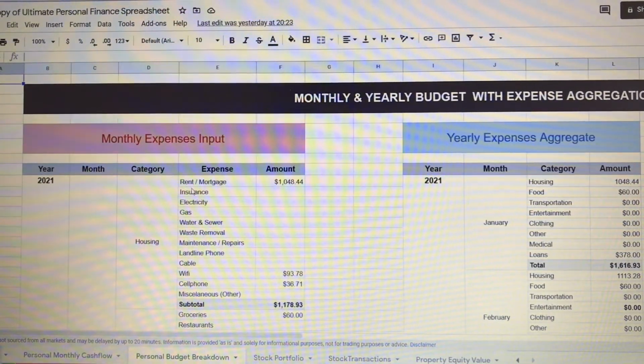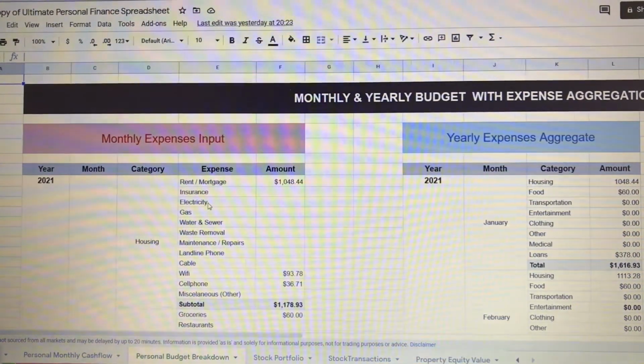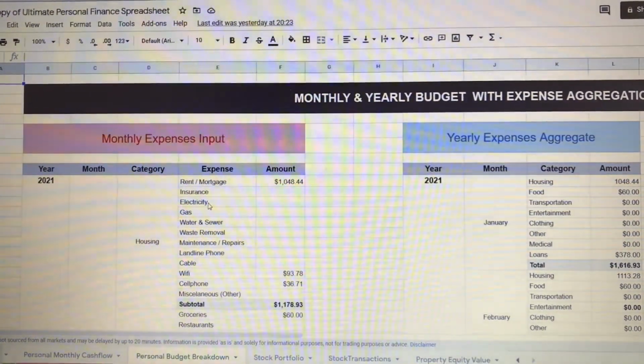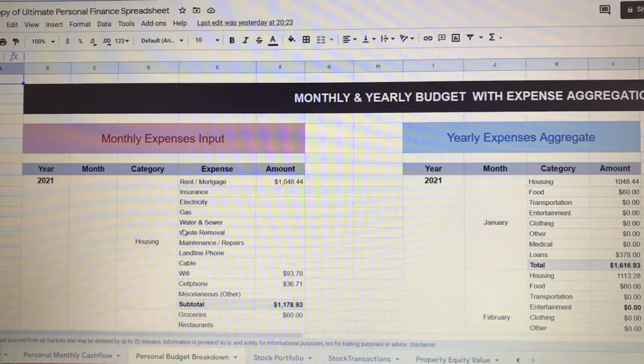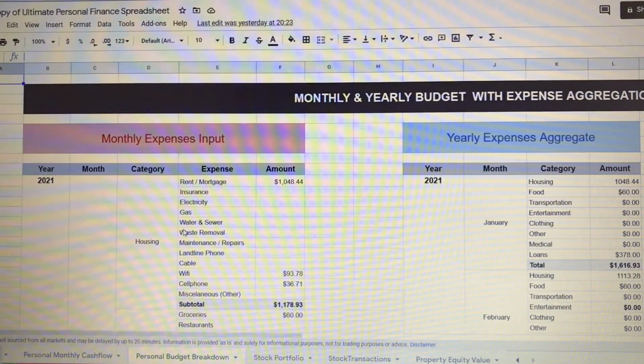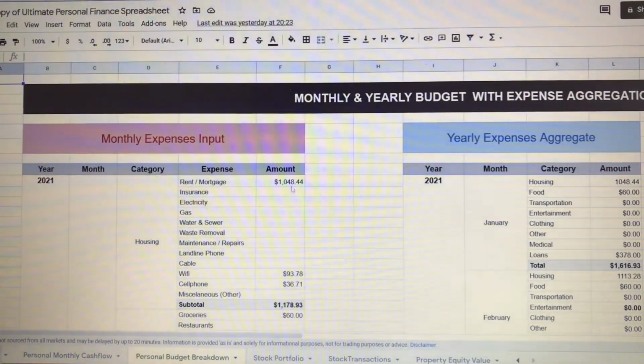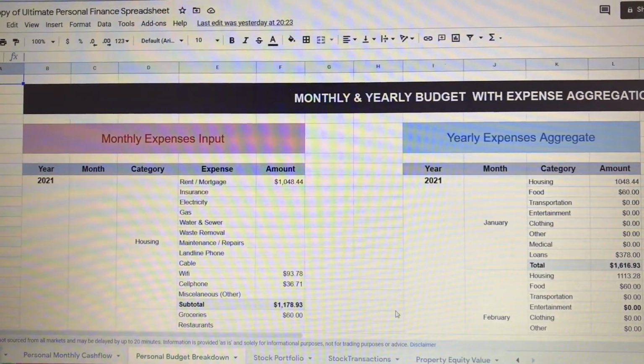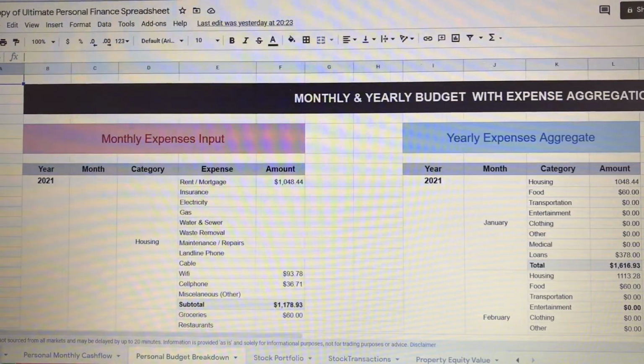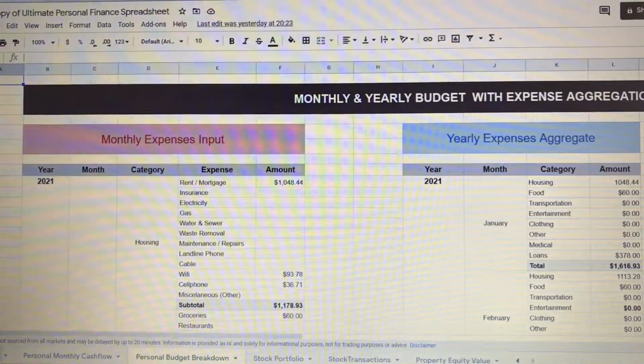So here I can keep track of my rent, mortgage, insurance, electricity, gas, water, sewage, cable, Wi-Fi, cell phone, whatever expenses you have. You make a note of how much you pay for all those services per month, and then it gives you subtotal and total, okay? Groceries, everything. Whatever you want to put on here, you can do it. And again, it's listed by the month, right?